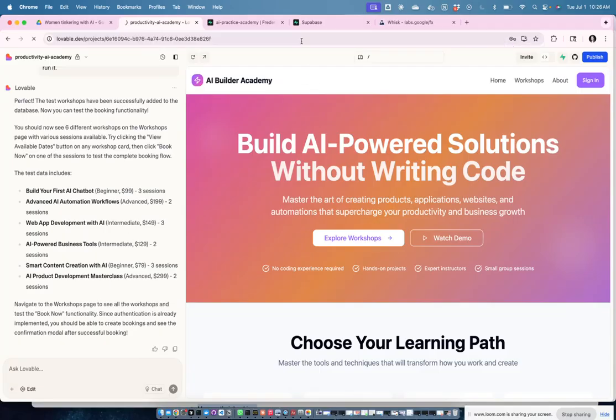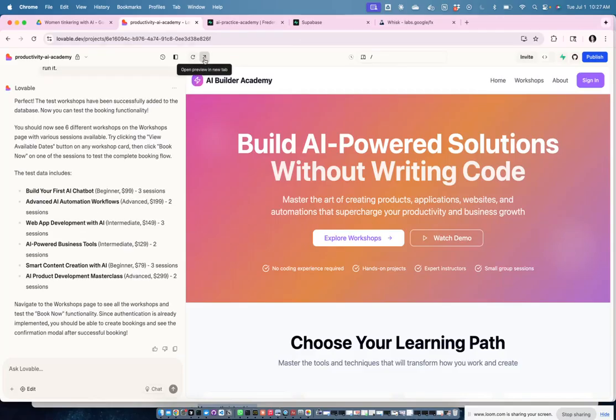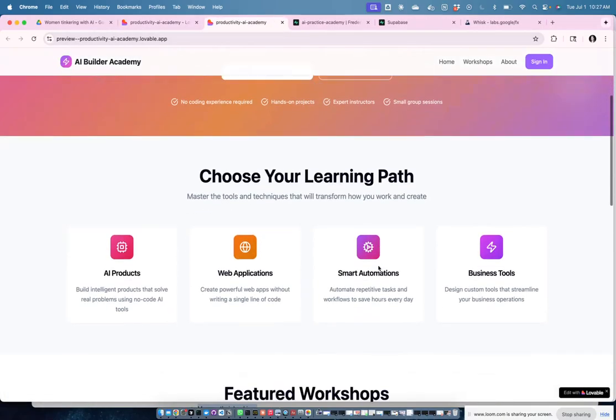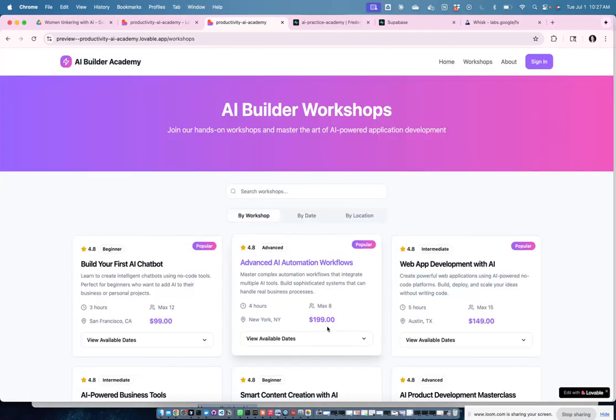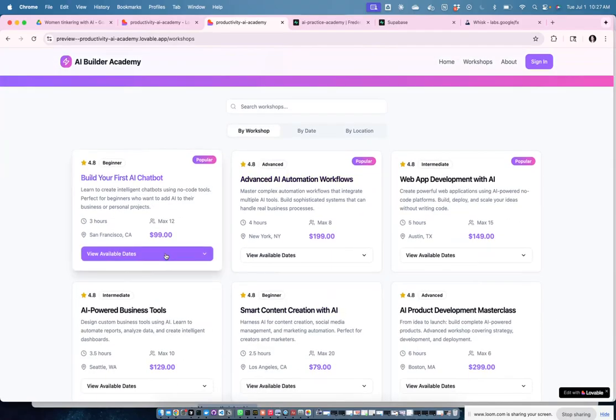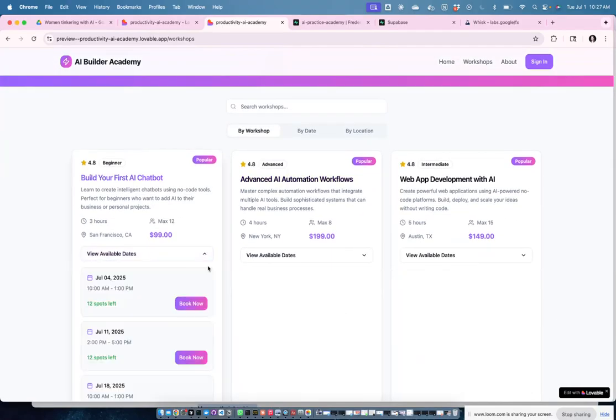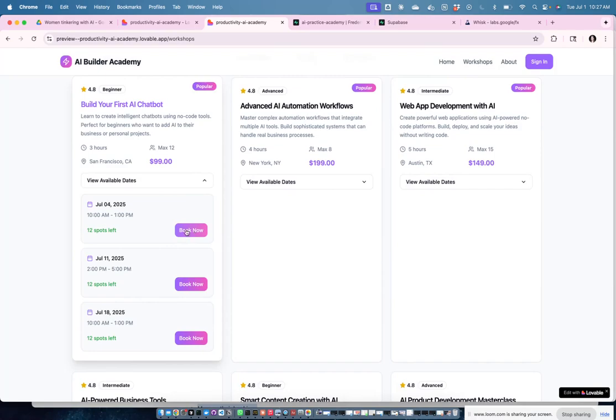So we can reload this. We can also open it here in a preview. And now let's see, Book Now. So these are still not the right workshops where it did that. So now this should work. Book Now. And you see nothing happens.